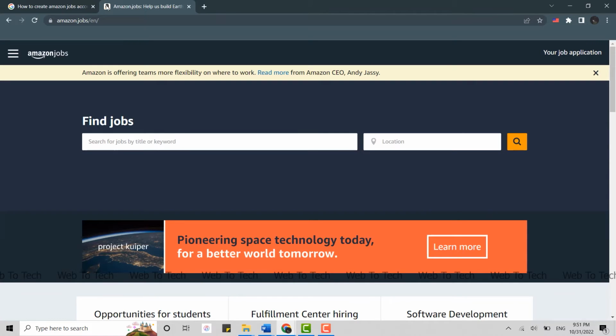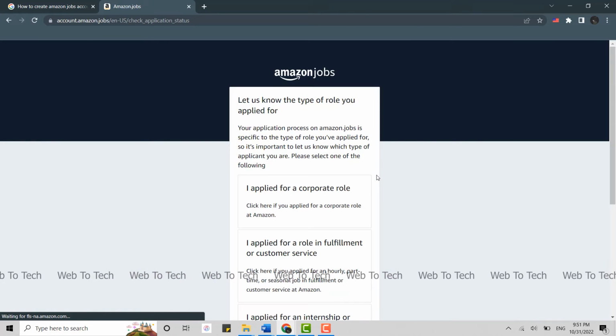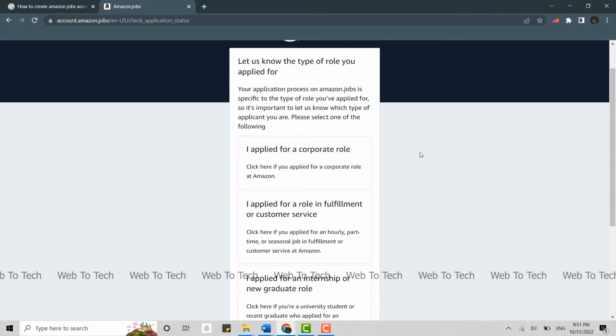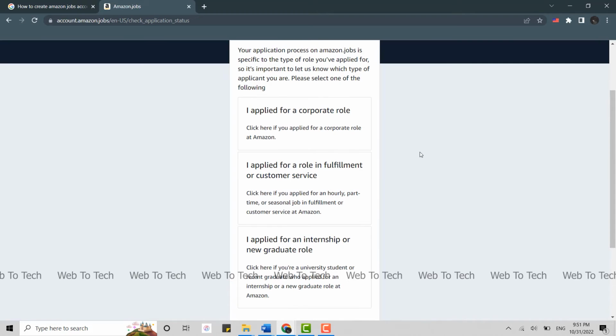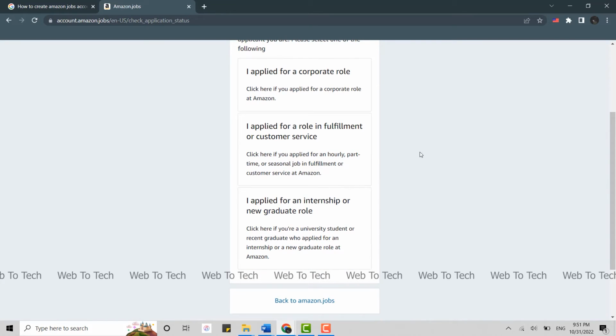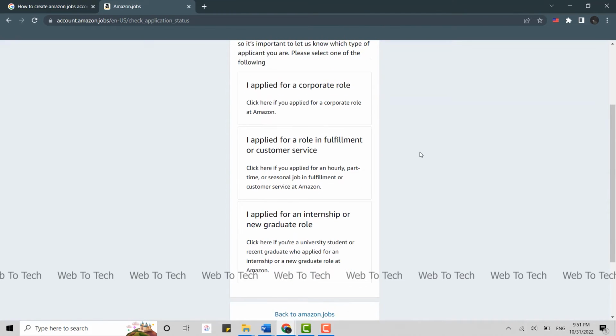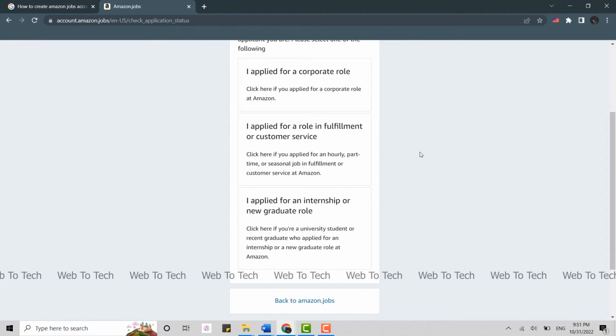Here on the Amazon job, you need to click on your job application on the top right. Click that. It will direct you to this page where you will be able to apply or create an Amazon job account. For that, you will need to choose the role that you want to apply for. There are options available: a corporate role, a role in fulfillment or customer service, and an internship or new graduate role. You choose the role that you want to create an account on Amazon job. Click on that option and you will be moved forward with the processes that need to be fulfilled.